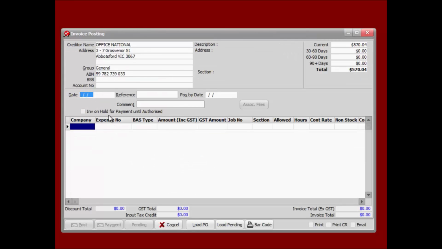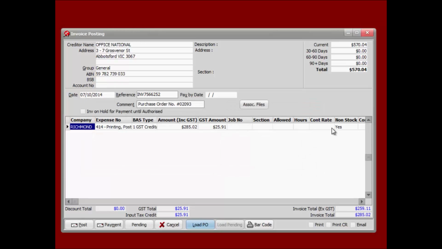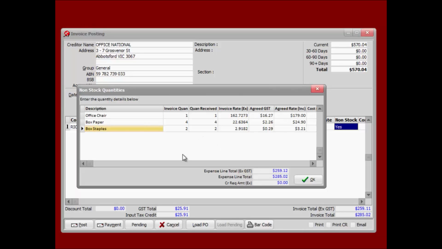So when we load this will be familiar. We're going to pick up that invoice. Sorry, we're going to pick up that purchase order. And what we'll find is all the information that we gave the system via the mobile device has now come straight through. So there's our descriptions and our quantities and our agreed rates.